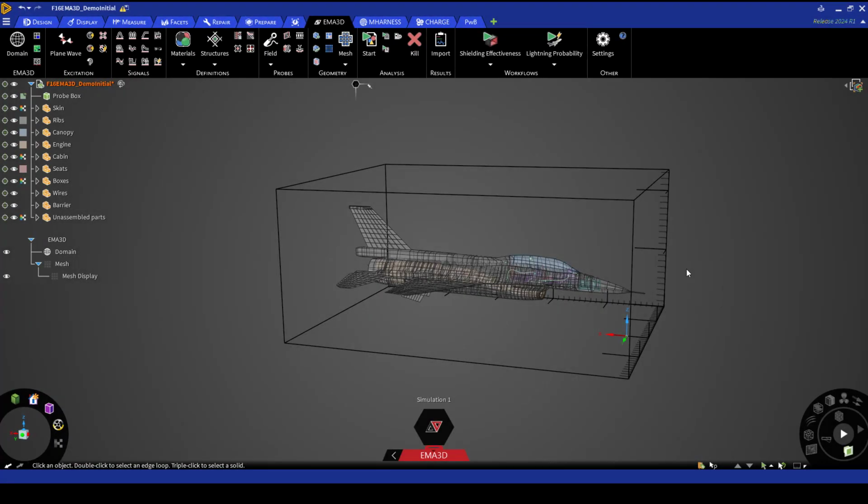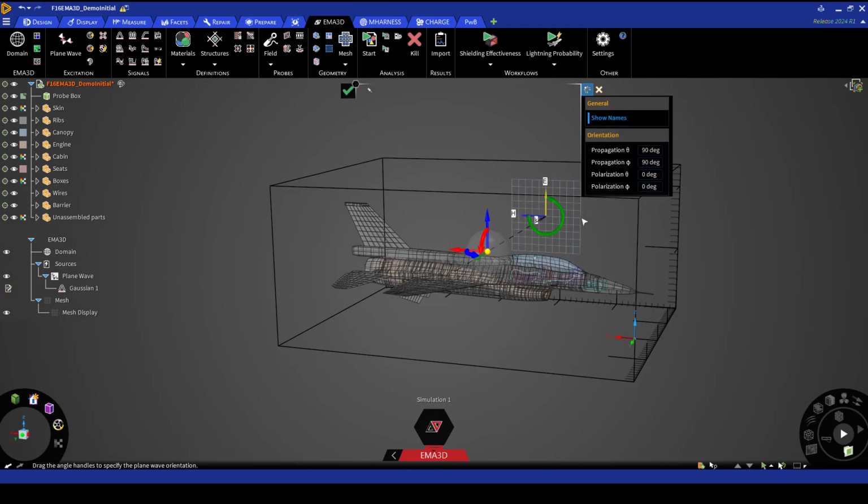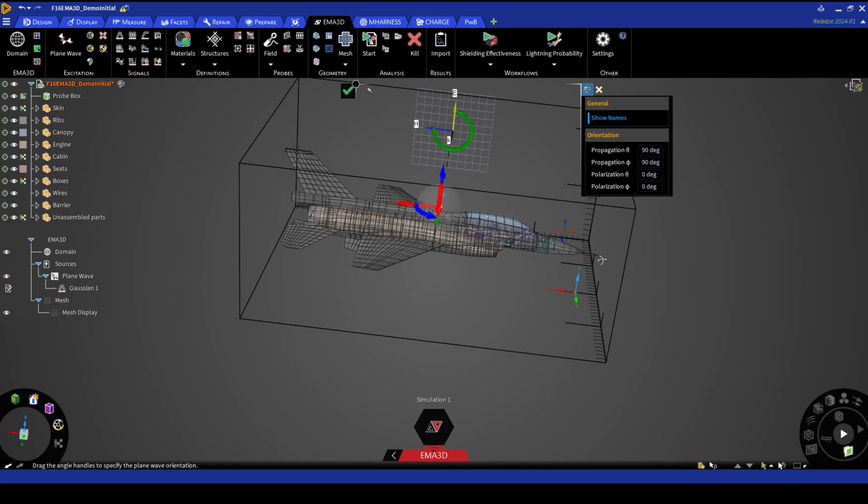Now that we have our simulation domain defined, let's define our HIRF plane wave source. To do that, let's click on plane wave, expand general and orientation. Let's click on show names to see the vector labels. And here we want to orient the plane wave with electric field polarization vector in the plus X direction.